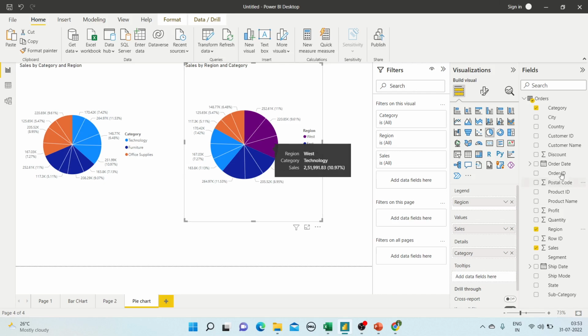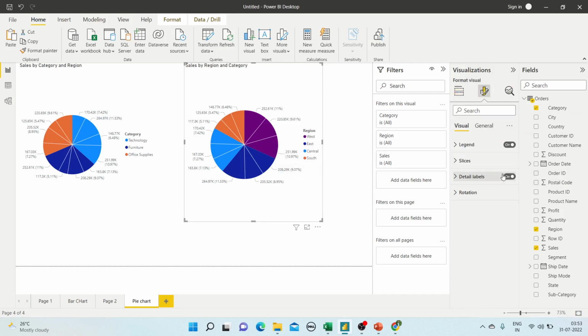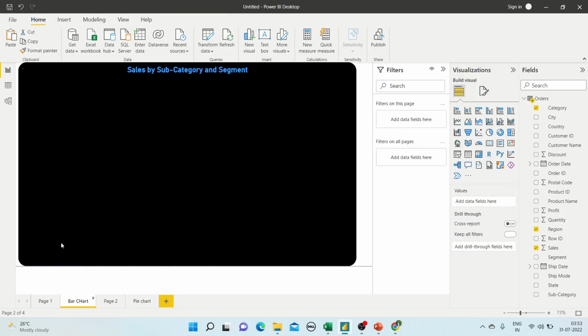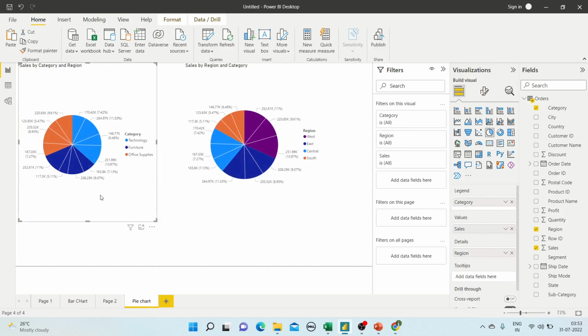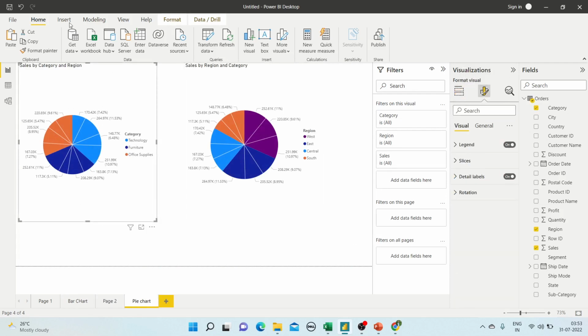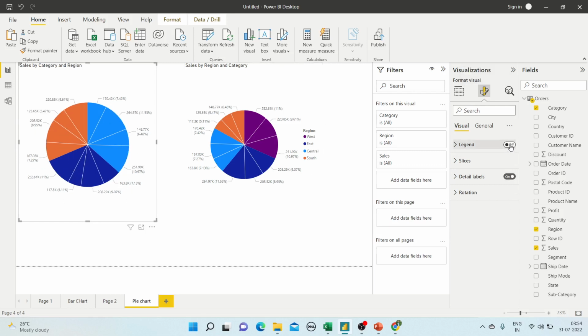Again, here we will go to format visual options, because both charts are different. So what I will be doing is I will again do formatting to this, so that you guys can understand how we can do formatting in pie chart. So here you can either switch on or off the legend. You can see this is the legend that we can see. You can switch it off or on, that totally depends upon you.